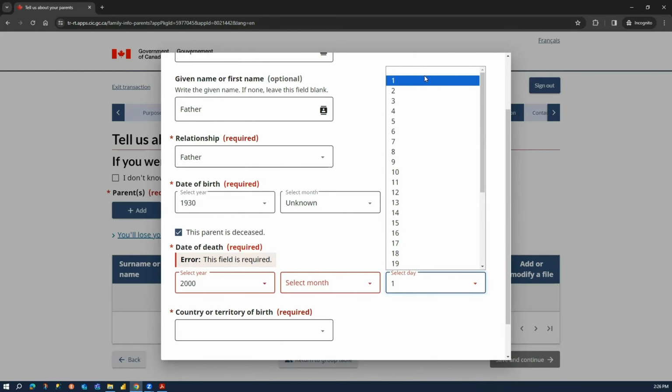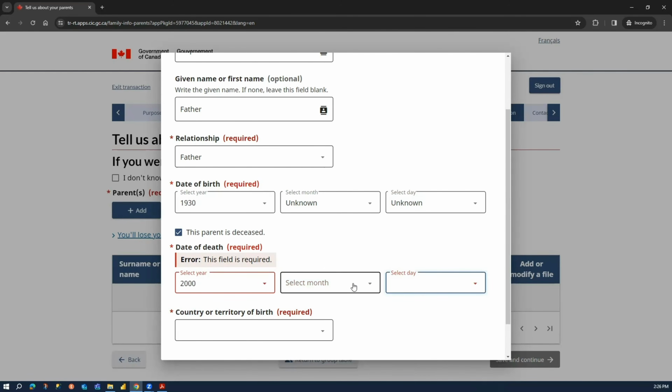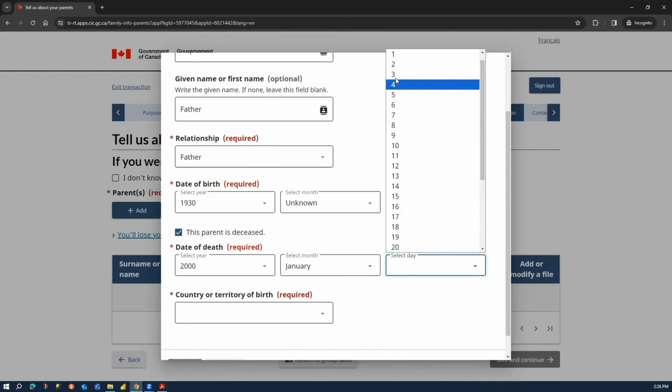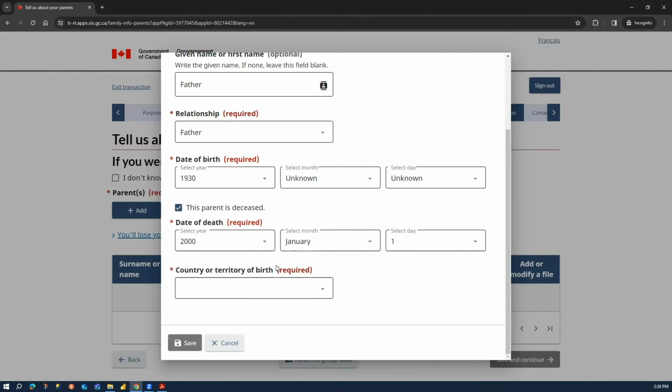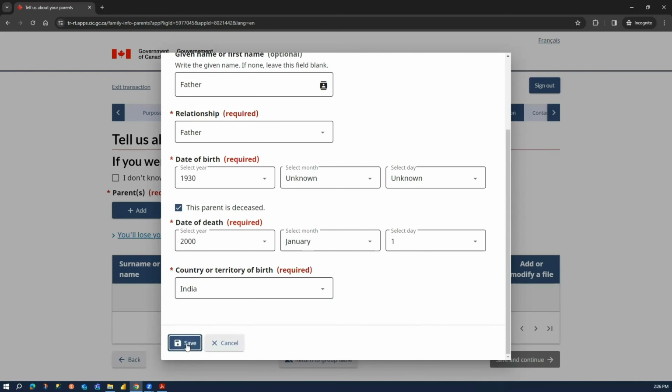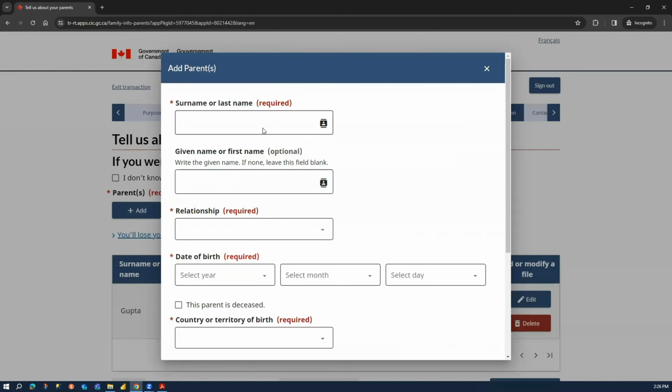And yeah, for the date of death, you cannot select any unknown day or month. You need to provide the exact full date. Country of birth, India. Save. Similarly, I will provide the information about my mother's mother. But don't worry, if you don't know any of this information, you already had the option to select that I don't know who my parents are.